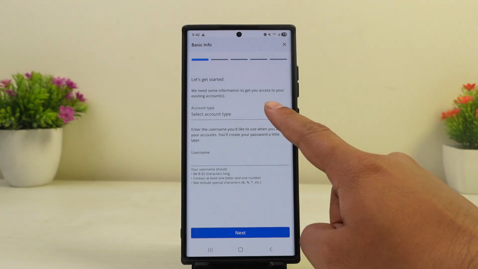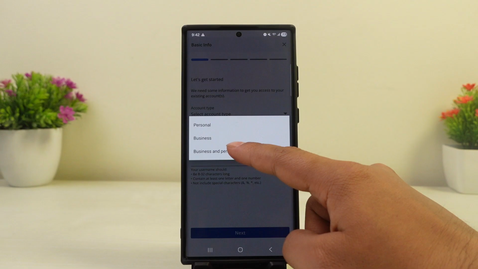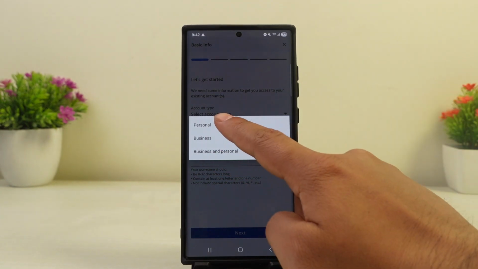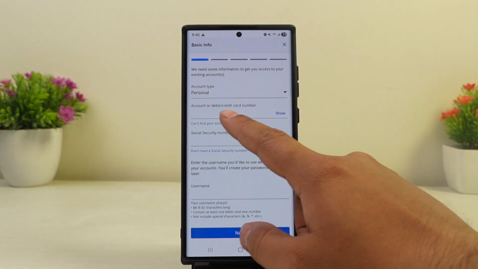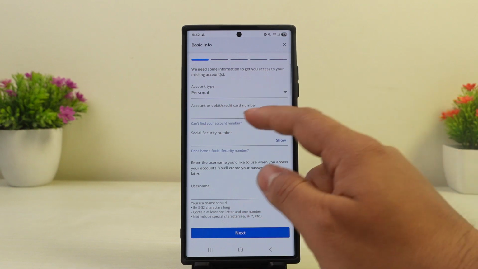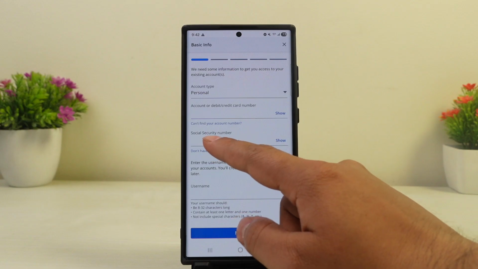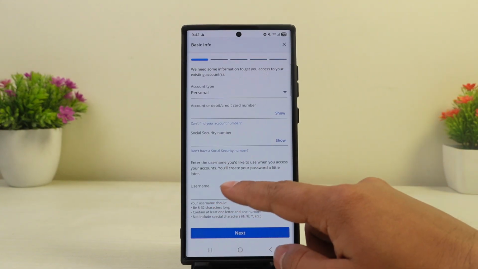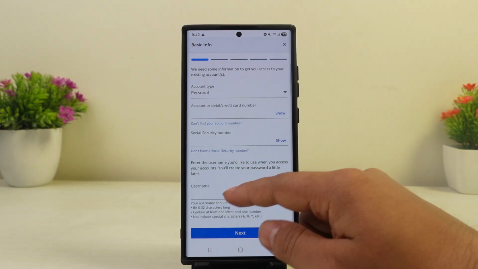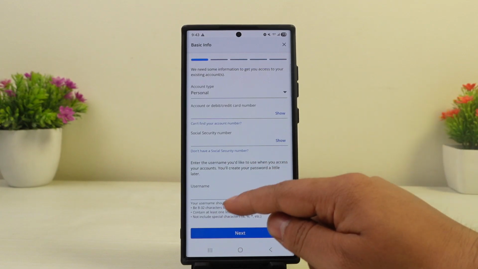In the first step, you'll need to select a type of account that you have, either personal, business, or if it is personal and business both, depending upon what you have. In the first section, you need to add in your account number or debit card or credit card number so that it can match with your account details. Secondly, you'll also need to add in your social security number, and then lastly, create a username. Make sure your username is unique so that you can always log in using this particular username.